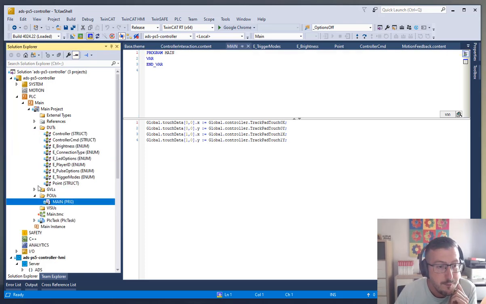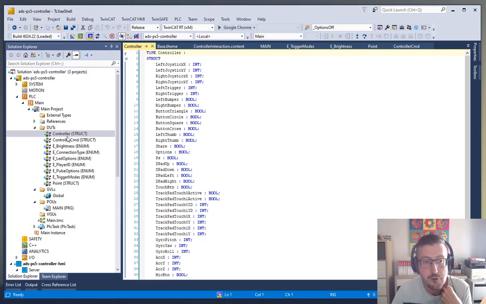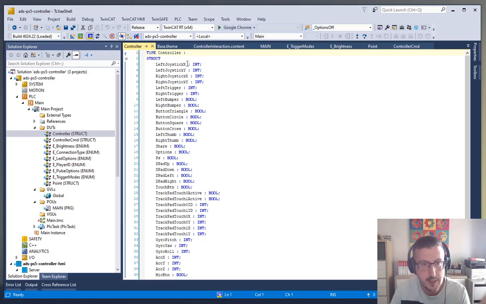Right, so we've got a GVL that's holding the whole thing together. What that's got primarily is a controller structure. This is feedback from the controller, so again, just ints and bools primarily. You can see everything here. We've got the trackpad touch, the thumb buttons, the X, the Y, triangle, circle, square.